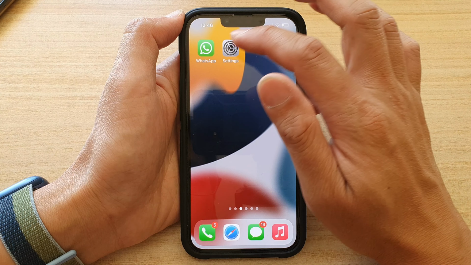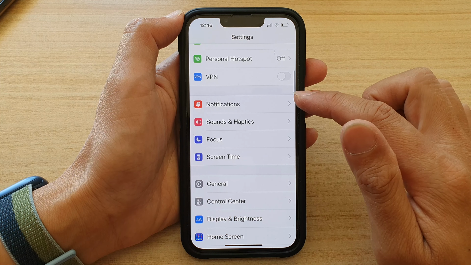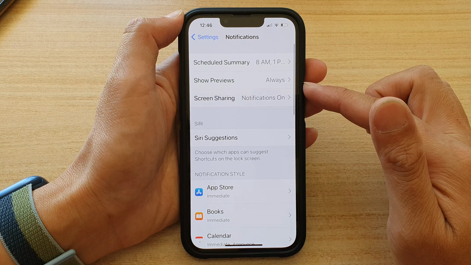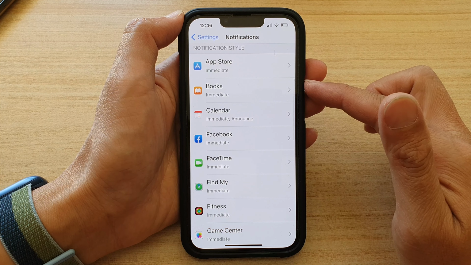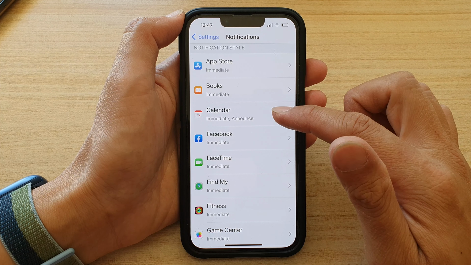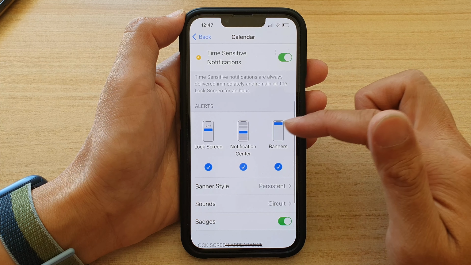And on the home screen, tap on Settings. In Settings, go down and tap on Notifications. Then in here, you want to go down and select an app. So for example, I'm going to choose Calendar, and in here go down to the Alerts section.